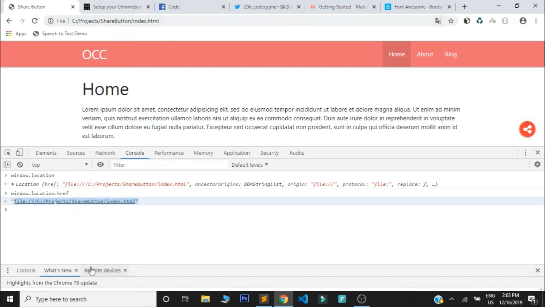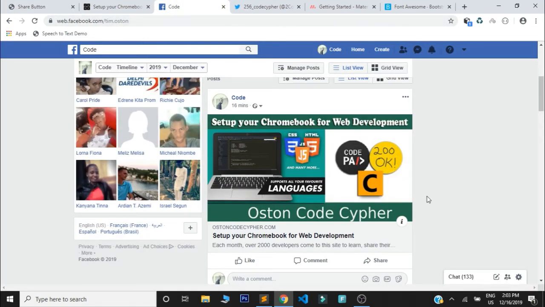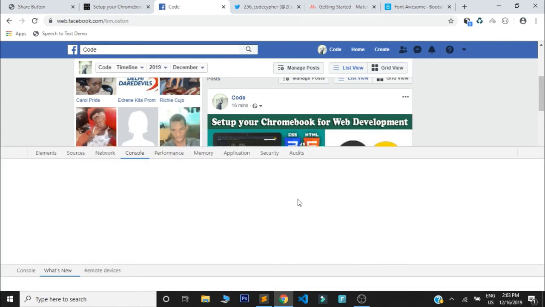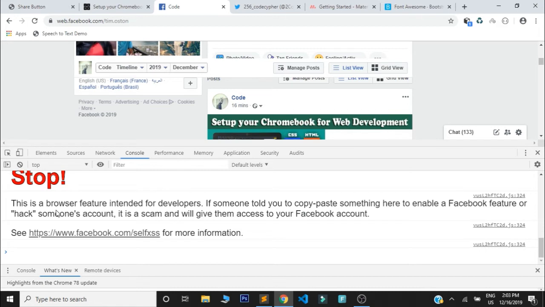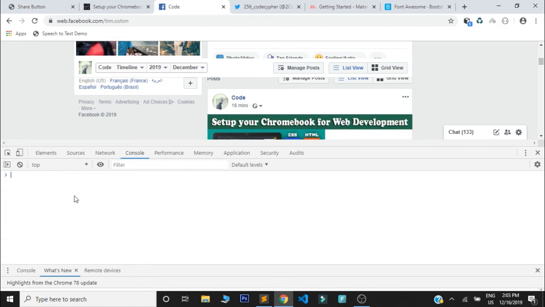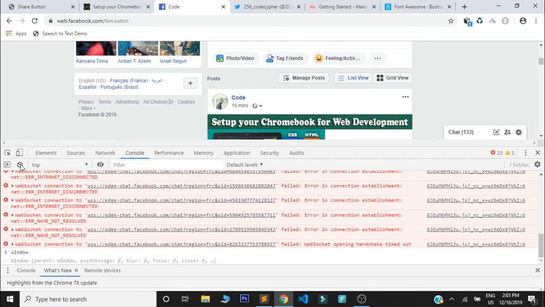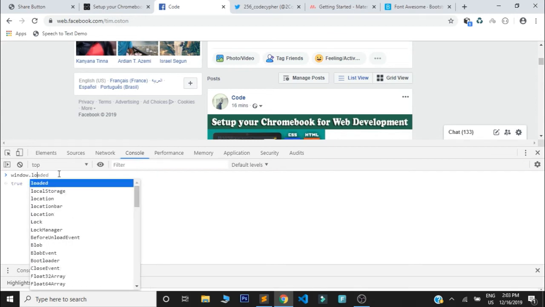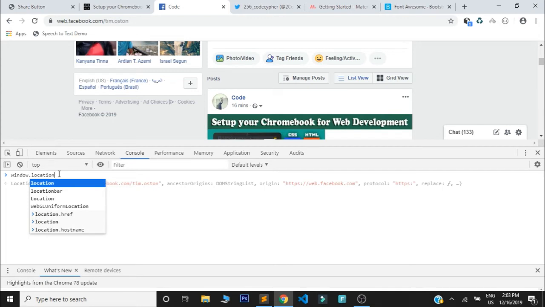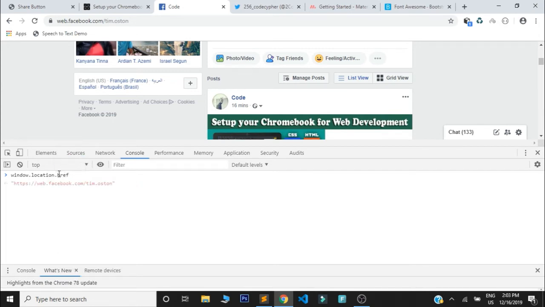Right now I'm on a local machine, but in case you're on a website, they will give you the domain name or the current URL that you're on. Like right now here on Facebook, when I press Ctrl Shift I and come here, I say window dot location dot href. You can see they are giving me the current URL that I'm on. And it is the same on every page that you're going to be having.